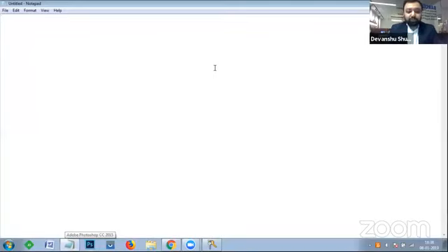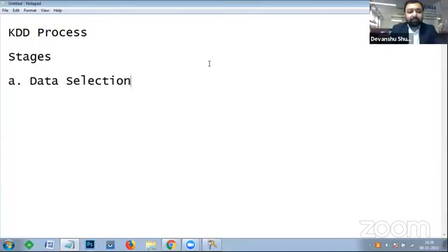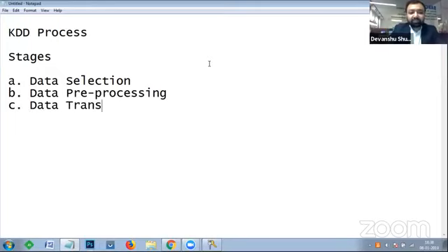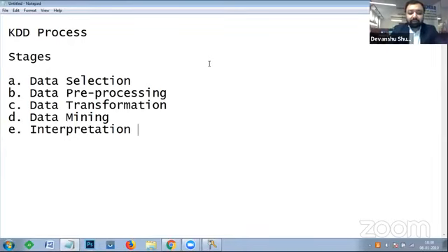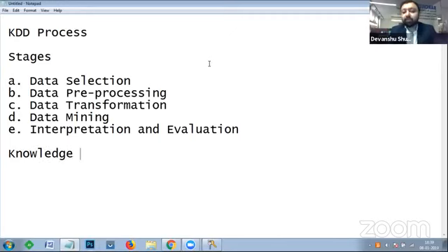Just to make the long story short, we will be implementing the KDD process, and the KDD process has certain stages. The stages are data selection, followed by data pre-processing. Then we will proceed with data transformation. Post data transformation, we will do data mining in order to identify the appropriate mathematical equation which can predict our response variable. And once we are done with mining and have got that model, we are going to perform interpretation and evaluation over the model. Using this interpretation and evaluation, we are going to get the knowledge. Once we get the knowledge, we are going to predict the future.